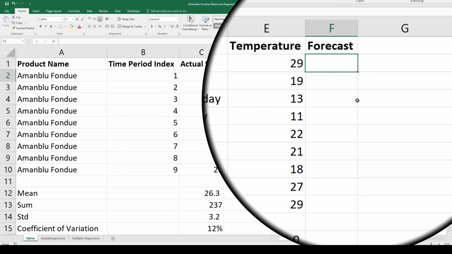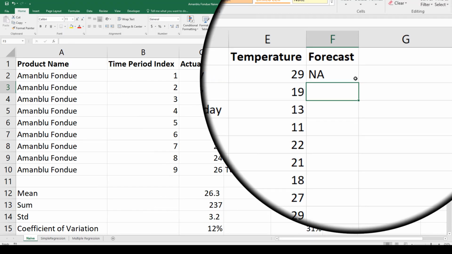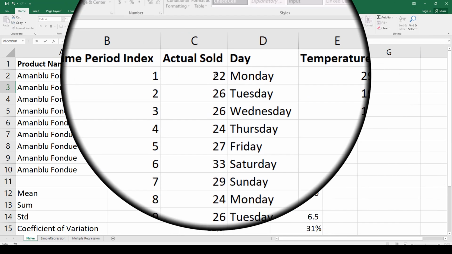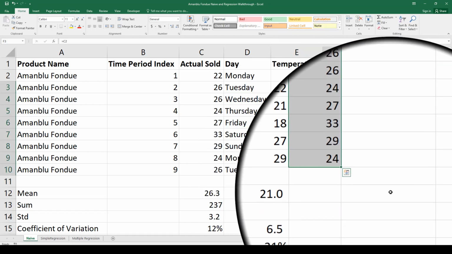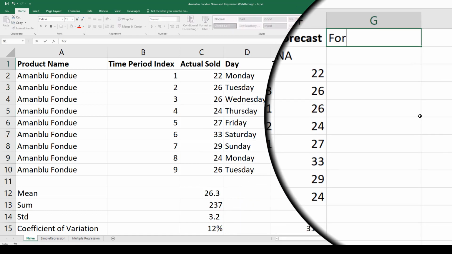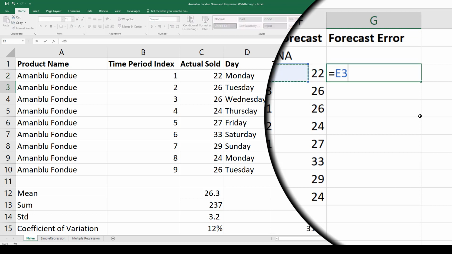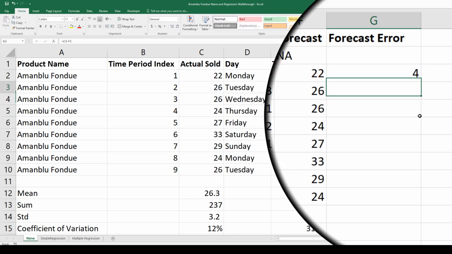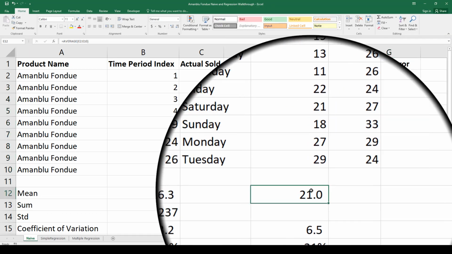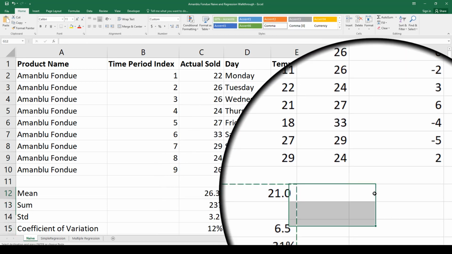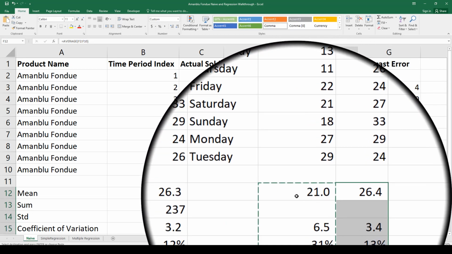Okay, so the naive method is basically NA, because you can't calculate anything beforehand. So if you remember correctly, it's the previous actual. So we're just dragging this thing down here. And now we can go over here to forecast error, which is actual minus forecast, and drag down. And now we have our numbers. We can't calculate that one. We can take this, take it over here, and take it over here.